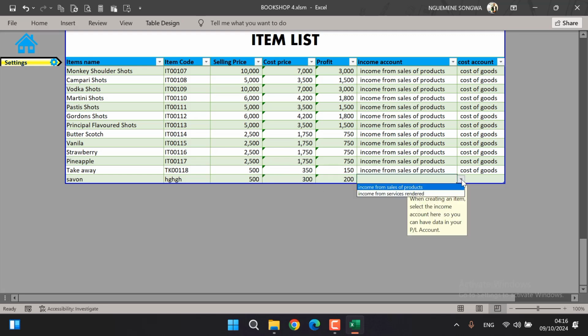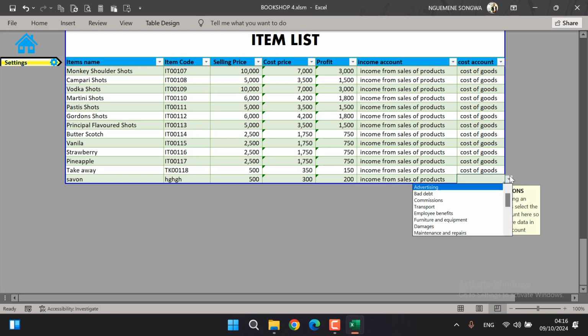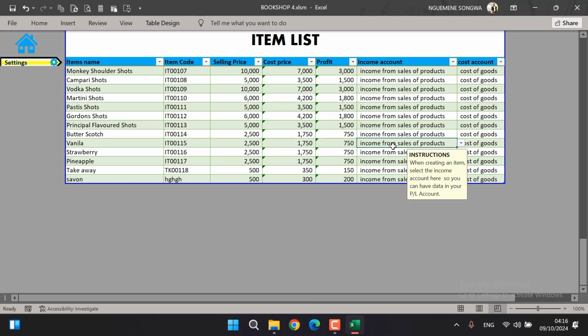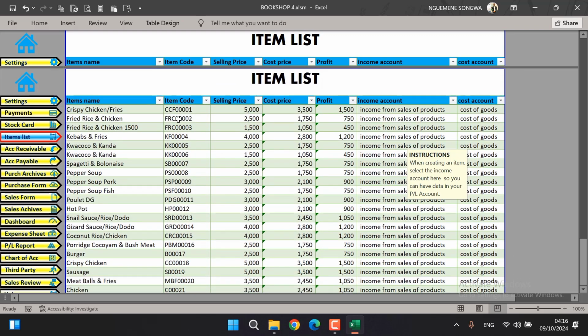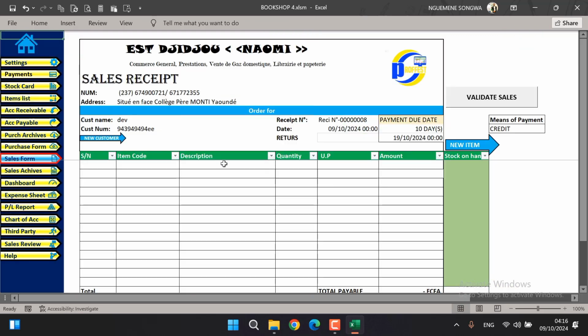After that, I have the possibility to select the income account, because the program goes right up to the level of preparing your income statement. So you have to specify the income account. I'll take this income account and specify the costing account, which I'm going to set to cost of goods sold. Very important.